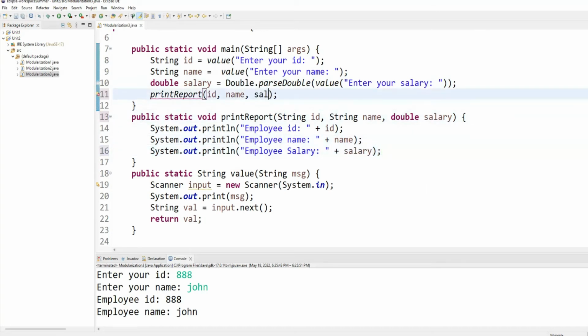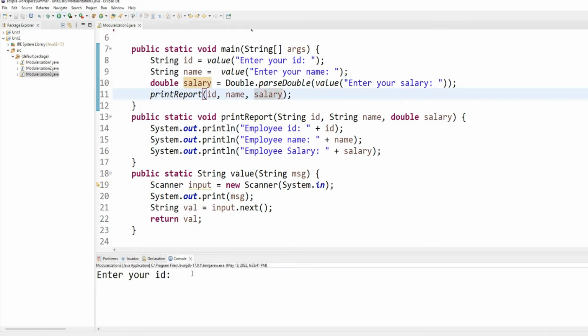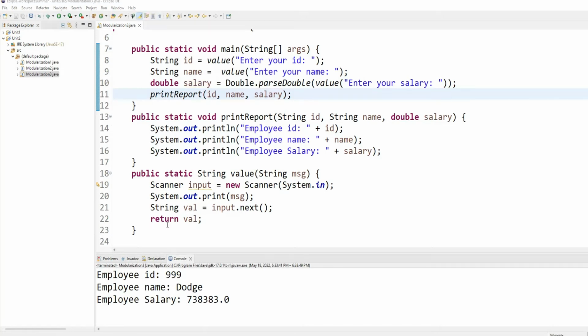And we will pass this third parameter of salary. So now when I run this program, I enter an ID, I enter a name, and I enter a salary, and then it displays everything back to me. We will be making some more changes to lines 14, 15, and 16 next. I'll be making the changes to 14, and then we will make similar changes to 15 and 16.